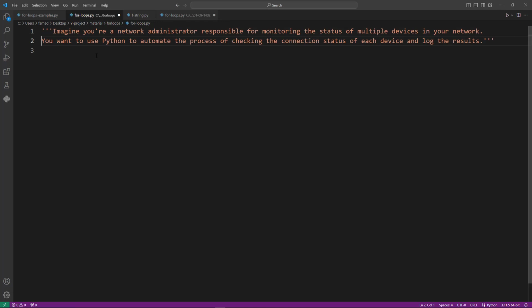Imagine you're a network administrator responsible for monitoring the status of multiple devices in your network. You want to use Python to automate the process of checking the connection status of each device and log the results. Great. According to this scenario, we are checking the status of our devices, right? So, first we need to introduce our devices with the specifications we have in mind. Depending on our needs, introducing devices can be done using a list, dictionary, or set.